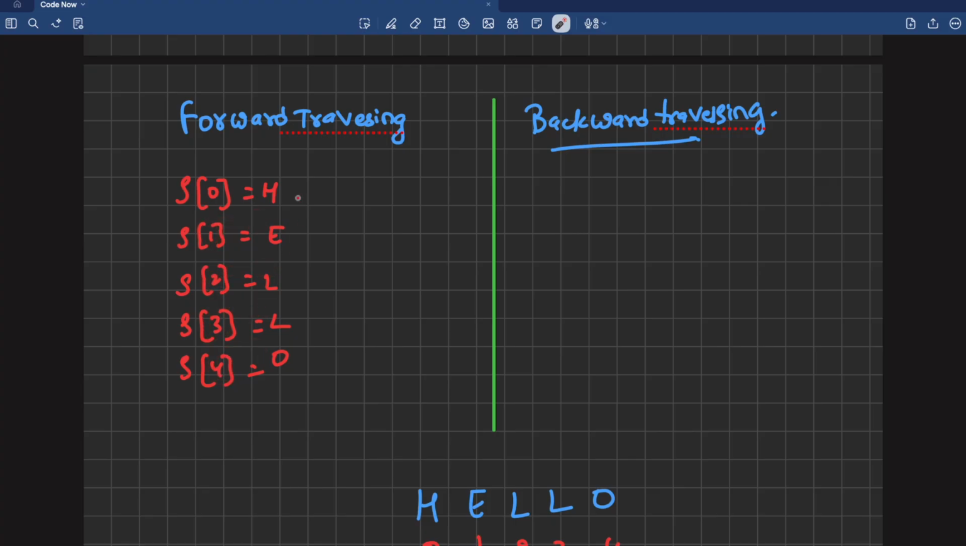We are traversing element by element. How are we traversing? Using index. How is the index changing for each character? The index is changing by 1. If you see properly here, initially the index starts with 0, it got incremented by 1, 1 got incremented to 2, 2 got incremented to 3, 3 got incremented to 4.